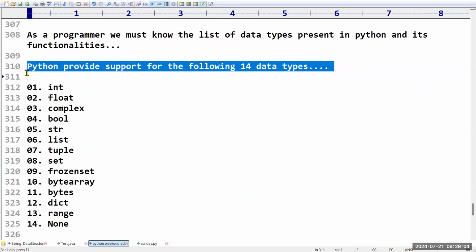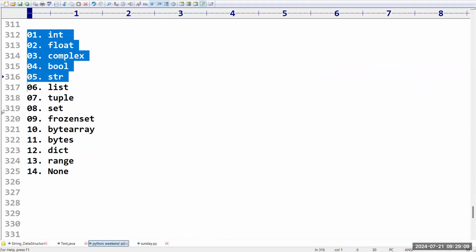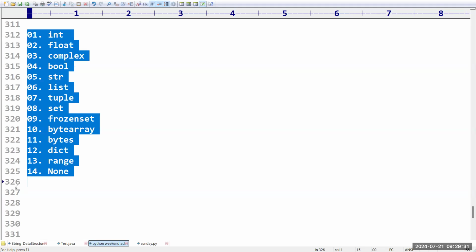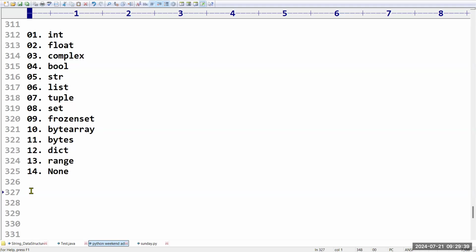Python provides support for how many data types? 14 data types are there. I think I explained all these 14 data types. Up to this, no doubt, right? Please confirm. Could you say that again, frozenset and bytearray once again? Sir, I didn't cover them in detail. I have just given the list only. One by one, we will see. Don't worry. Clear?